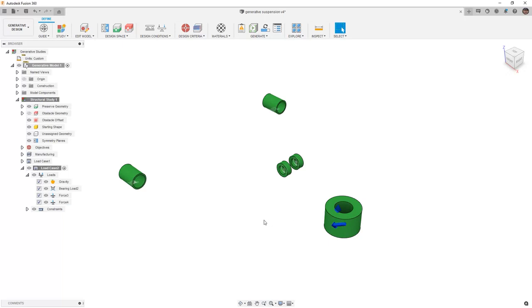When we're talking about solving a generative design with multiple load cases, it's going to be taking into account all of the various loads that we defined in a single load case, as well as all the loads in all of the load cases, and it's going to factor those in when it's calculating whether or not to add or remove geometry to the design.